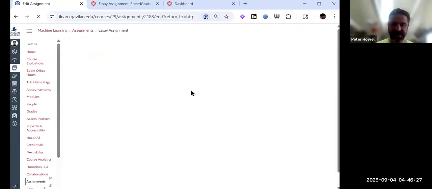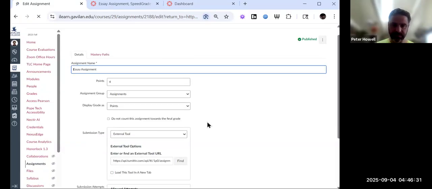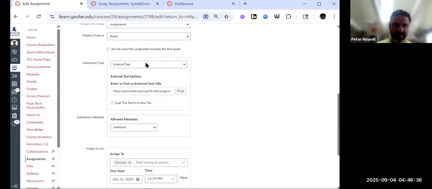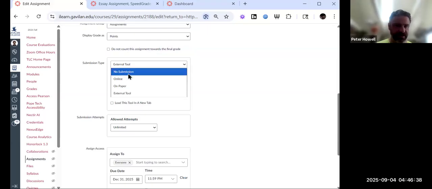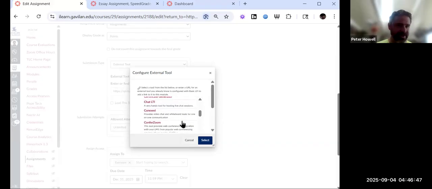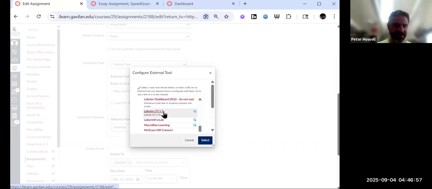This one is a Turnitin assignment. That's what you're seeing, that little thing there. So that's an example of not an online submission, but an external tool, which is if you used a textbook publisher or Turnitin, you would find the link here.